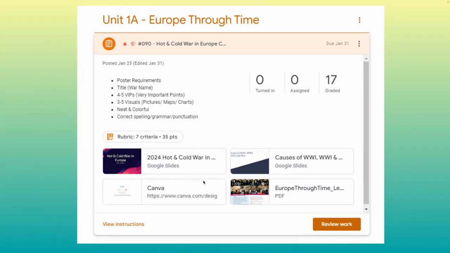This was a project that they did, and I even use these little emojis to show the students what type of assignment it's going to be. And then this just shows the links that I could put in.